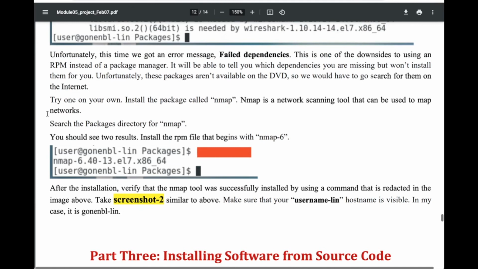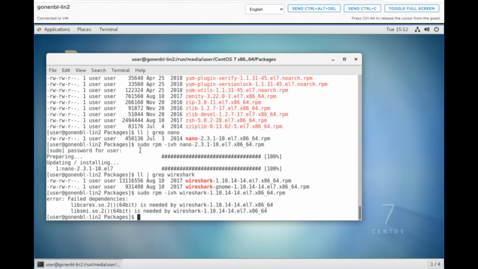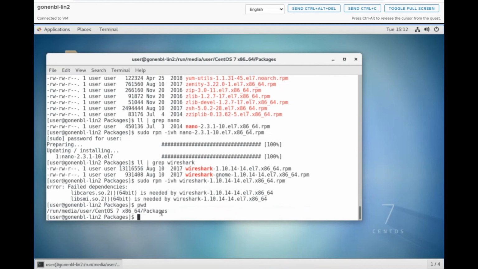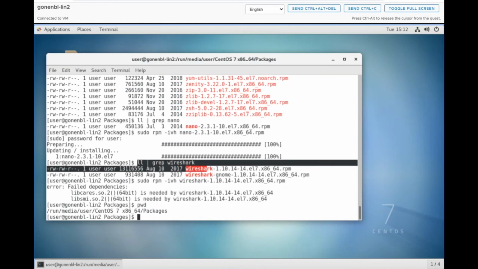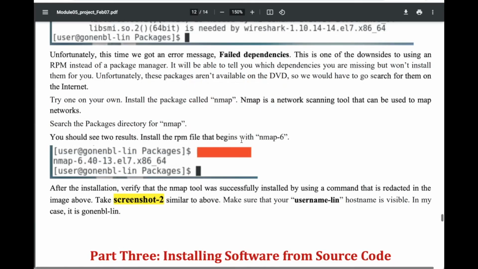First, you should search for packages in the packages directory. Remember, the packages directory is this one. Right now I am in the packages directory. If I say pwd, as you see, we are in the packages directory. So similar to how I searched, you search for the package file that has nmap in it, and then you should see 2 results.